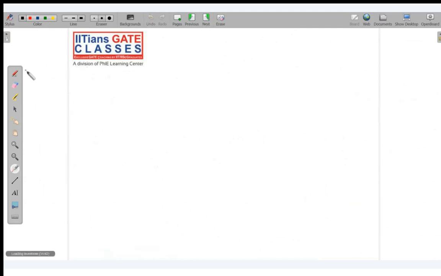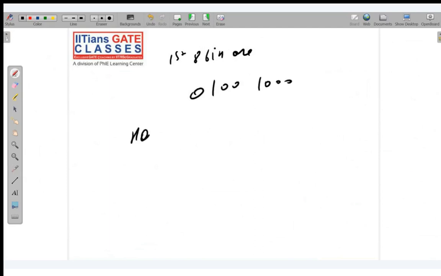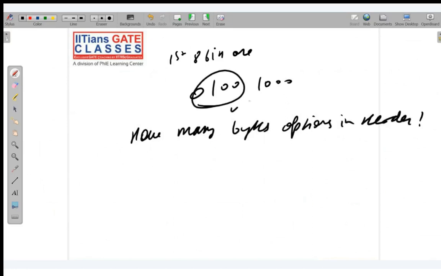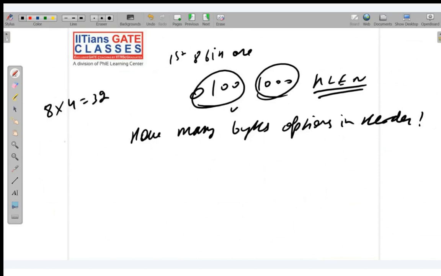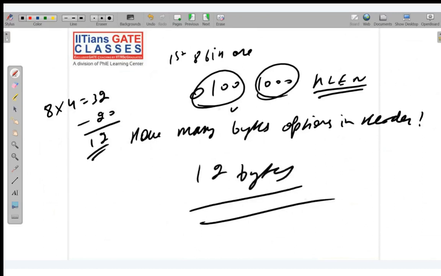Another type of question is they will say the first 8 bits are 0100 1000. Now they will ask how many bytes of options are there in the header. So you will say this is the version, this is the header length. The header length field is 1000, which means 8. So 8 into 4 is 32. Now the header is of 20 bytes, so 12 bytes. So how many bytes of options are there? 12 bytes. So simple.